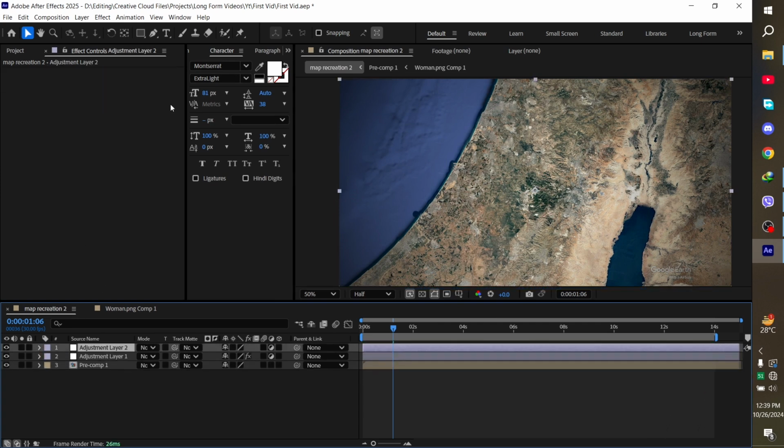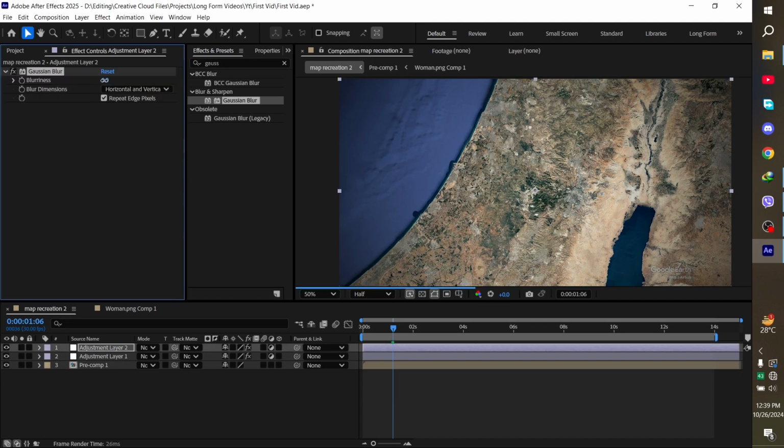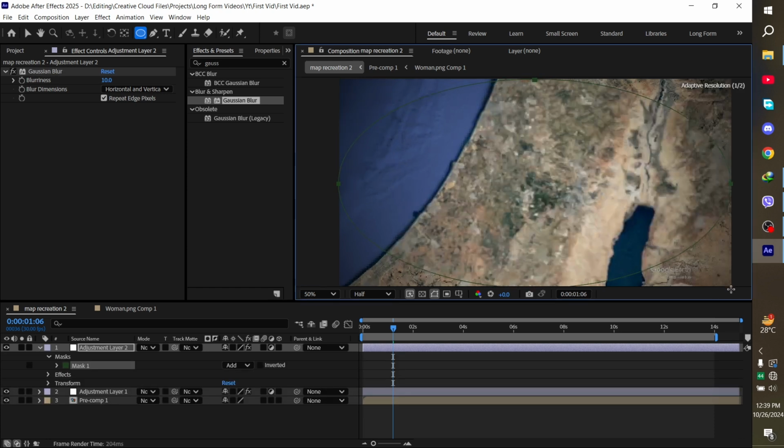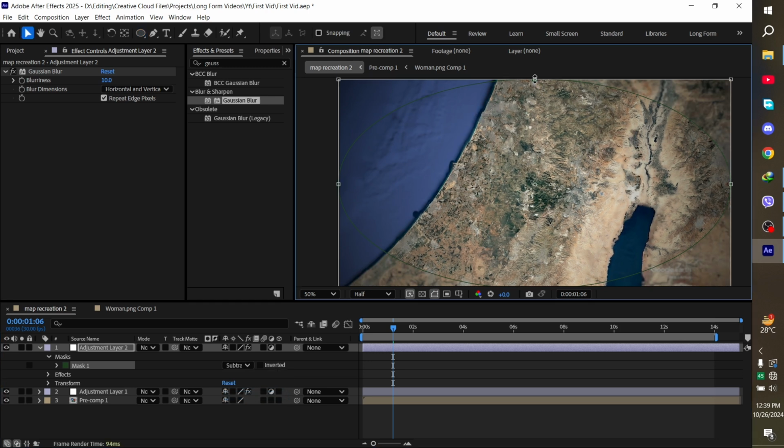Now create another adjustment layer and go to the effects and take Gaussian Blur and drag it to the adjustment layer and make the blurriness 15. I think that's going to look fine. 10 looks fine. Now create a mask, a spherical mask like this, and go subtract, and now just play around with the mask a little bit more.